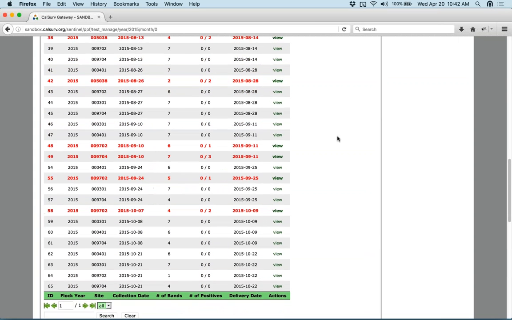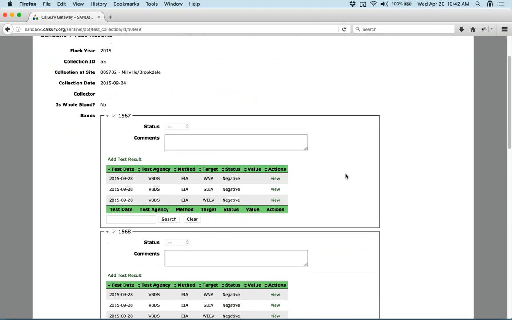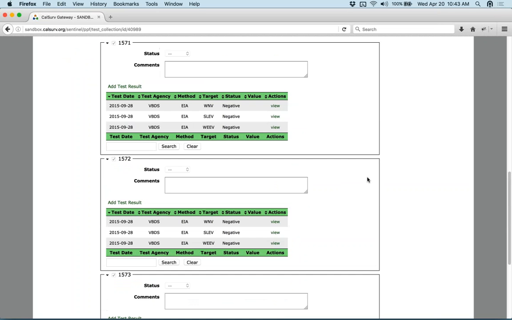And that gives you a quick overview of which flocks are positive, and if you go into view, that will give you the details. So you'll actually be able to see for every band, which is here, all of the results for West Nile, St. Louis encephalitis, and Western equine. You can see whether they were negative or positive.